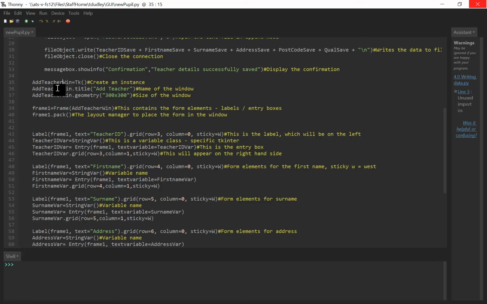So rather than having add teacher, I'm going to have add pupil, like so. So add pupil is still creating an instance. Next one along, we've got add teacher. I'm going to change that. So basically just changing a reference from a window which was add teacher win. It's now going to be add pupil win. Okay, so let's change that there.